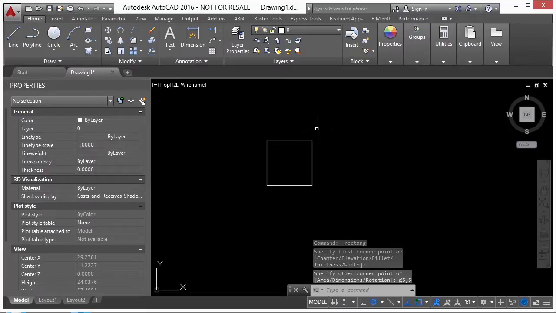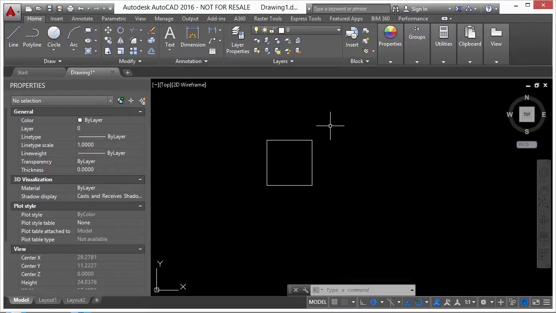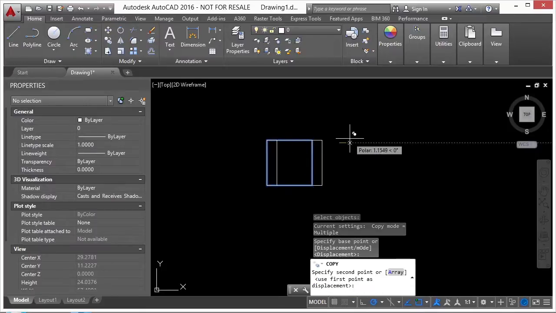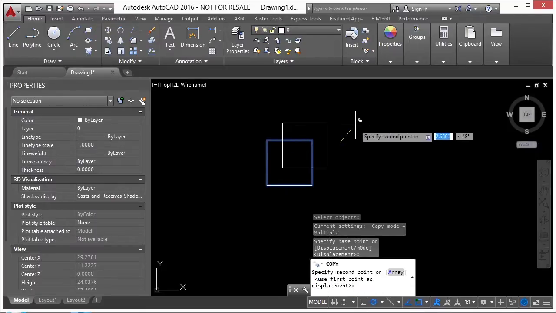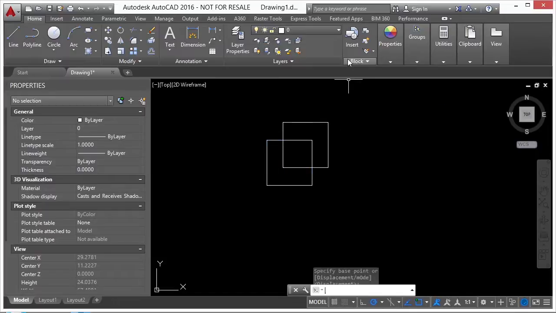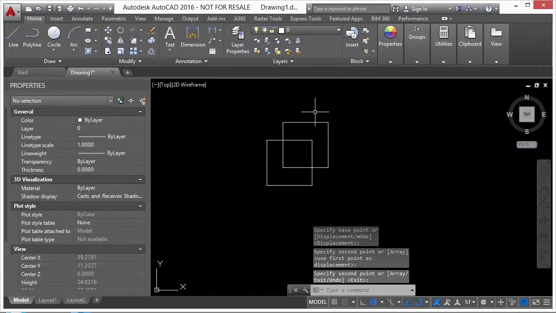So now what I want to do, I just want to make a basic, real quick isometric. So now I'm going to use the copy command. Come up here, select the copy, come down here, select my box, right click for enter, pick a point, and I'm just going to move it just for movement's sake, and then press enter.